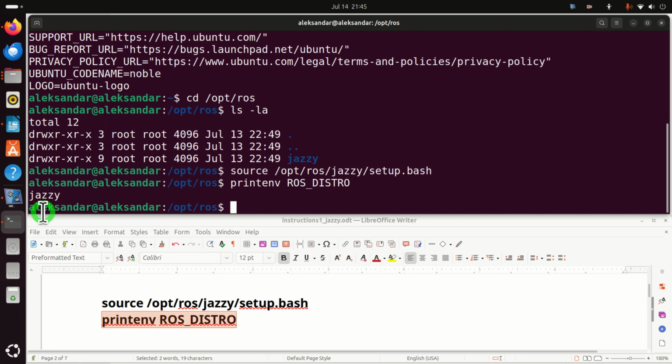And let's see. If as an output you get Jazzy, this means that you have installed Jazzy Jalisco on your system and you can continue watching this tutorial. Otherwise, I created a separate video tutorial explaining how to install Jazzy Jalisco on Linux Ubuntu.